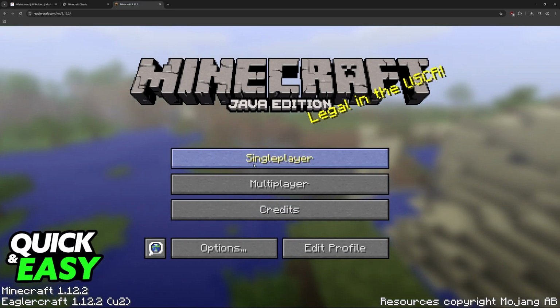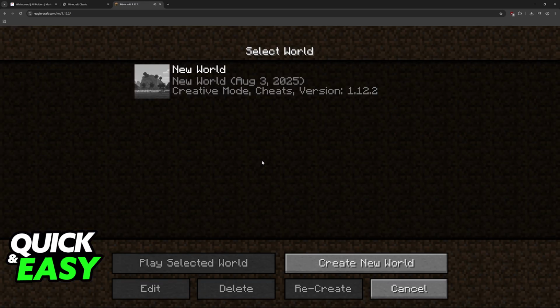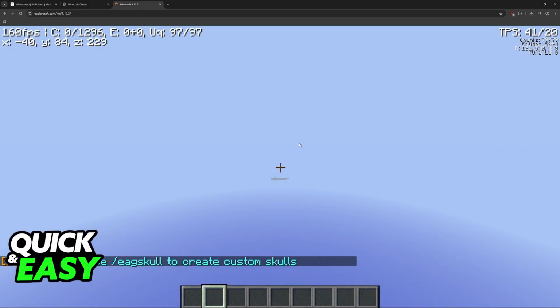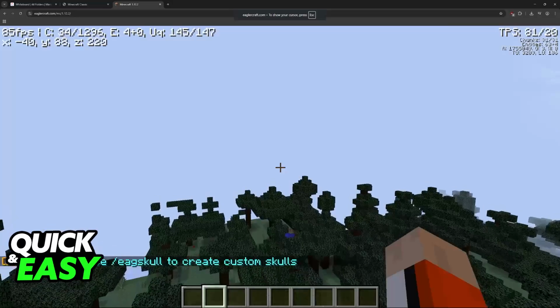So this is going to be a more refined version of Minecraft, essentially 1.12 in its entirety, and you can play it on a browser. So I'm going over to single player, but multiplayer should also work. You will load in, and now you are ready to play.